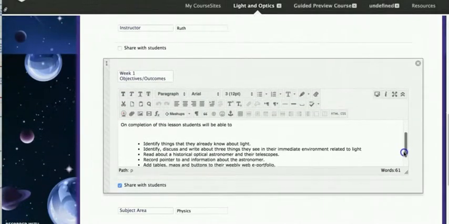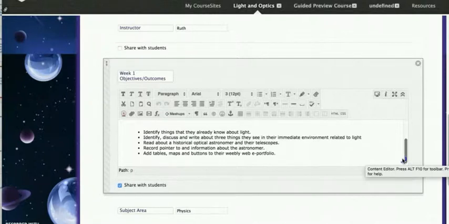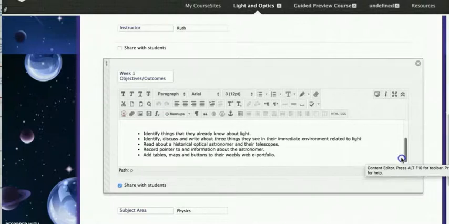So the objectives of week 1 are to identify things that the students know about light, and I will show you the test that is embedded in the course content, to have this field trip around the school and then discuss and write about 3 things that they see in that environment, to read about a historical optical astronomer, and to add information to the WBLE portfolio based on a video that I developed earlier in the class.